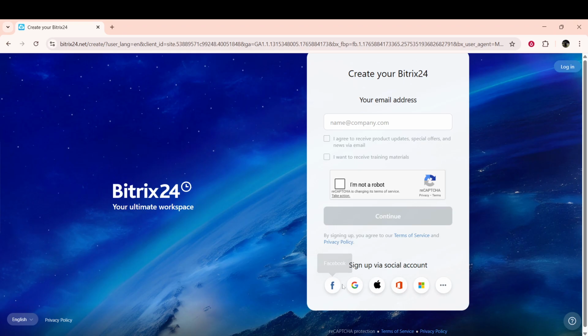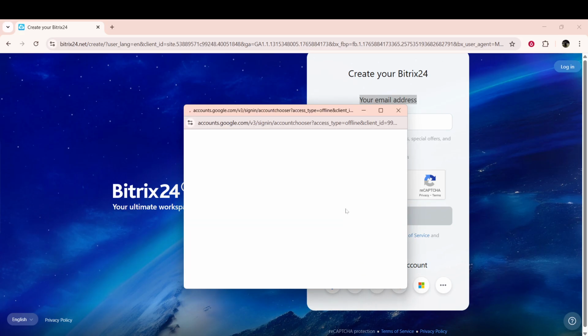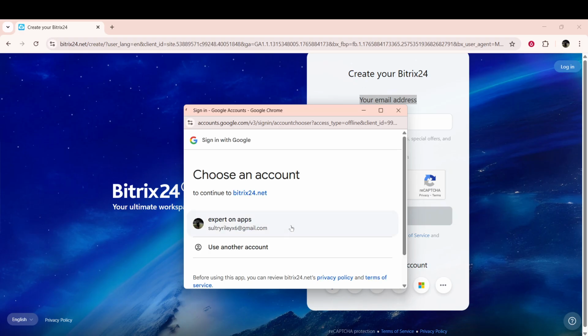Next, choose how you want to sign up. You'll see options like email, Google, or Facebook. If you prefer simplicity and want to get in with a couple of clicks, the Google or Facebook options are convenient. If you want to keep your work separate or use a company address, choose the email option. Either way, you're creating the same type of account. This choice just affects how you log in.